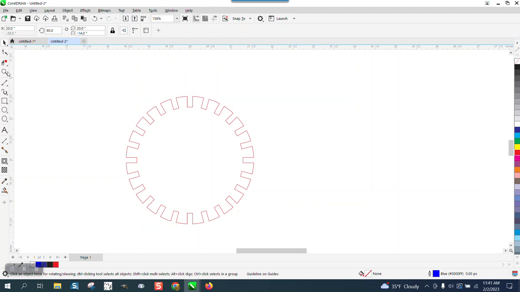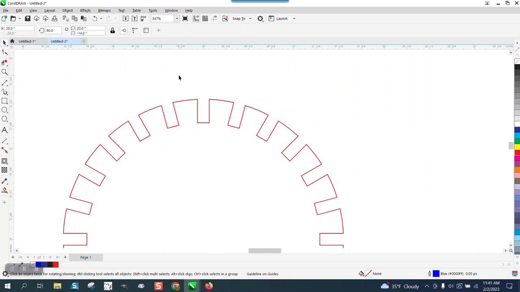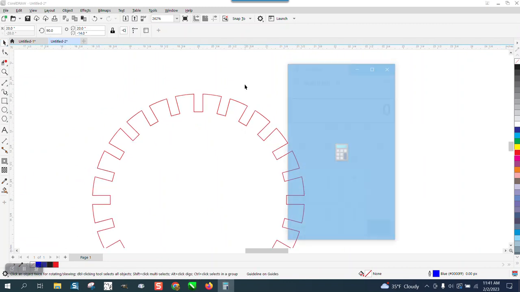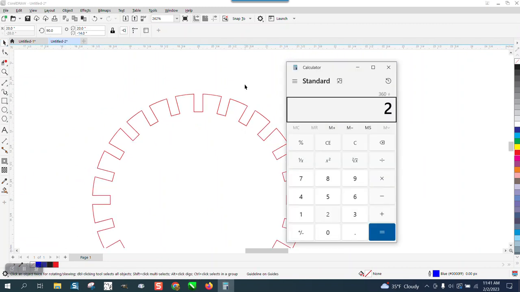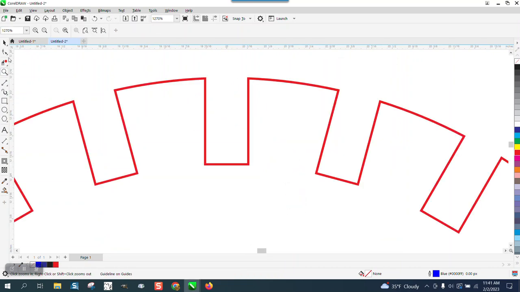So how I came up with the 15 degrees is if you bring up a calculator, you go 360 divided by 24, and you get 15. So it's equal.